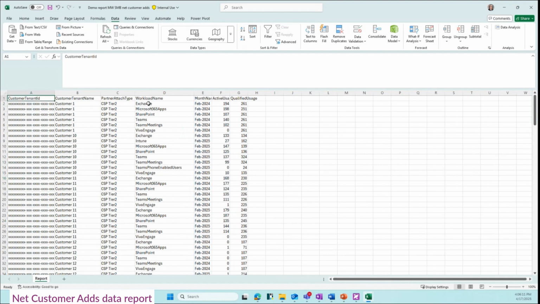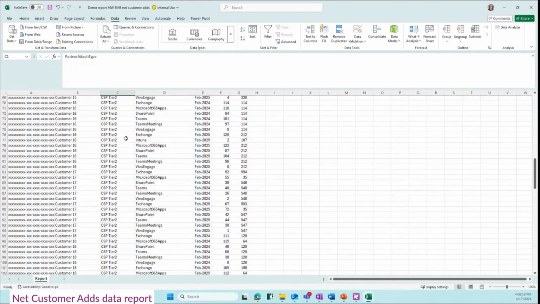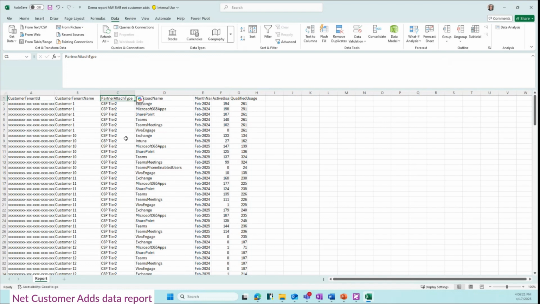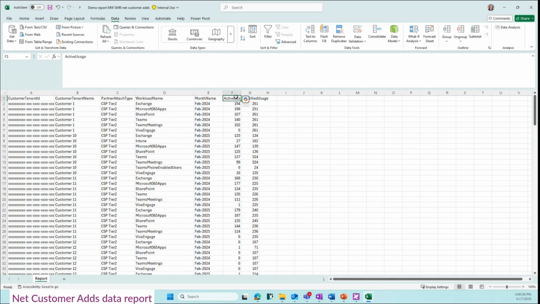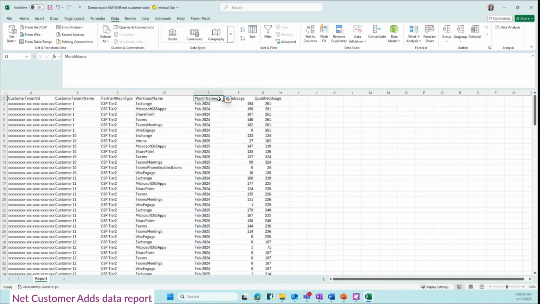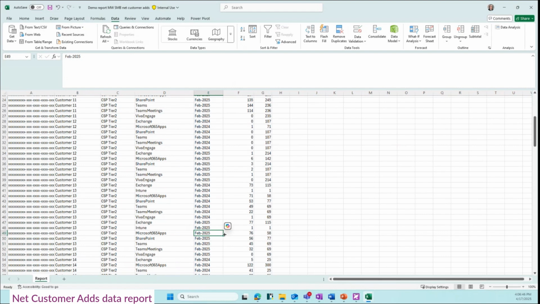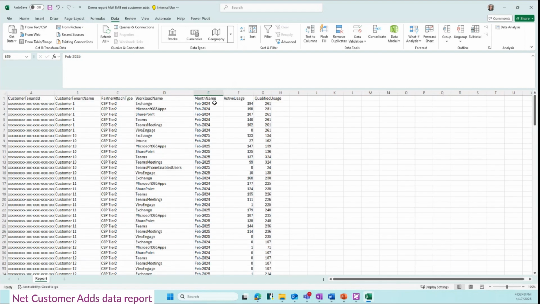So you can see the tenant ID number, the customer tenant name, the partner attach type. So you'll see here CSP Tier 2, but if you have any other associations with the end customer, it will list here also. You've got the eligible workload name, you've got the month name, and so with customer adds, or actually all of the data in the Modern Work, it's going to be comparing the most recent month, and in this case, it's February 2025, and comparing it to the same time a year ago, so February 2024. So all the data here is February 2024 and February 2025.